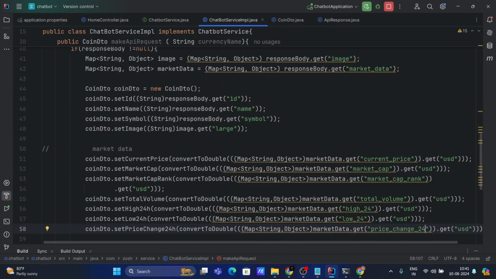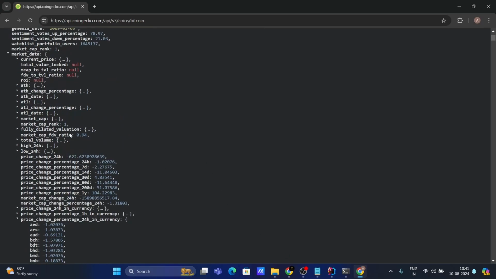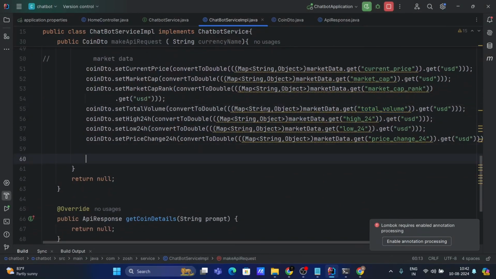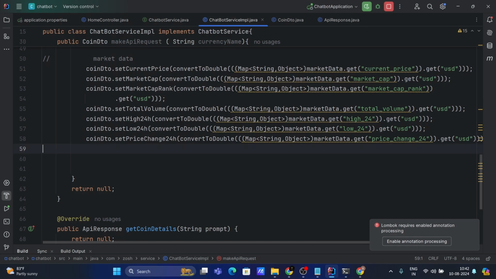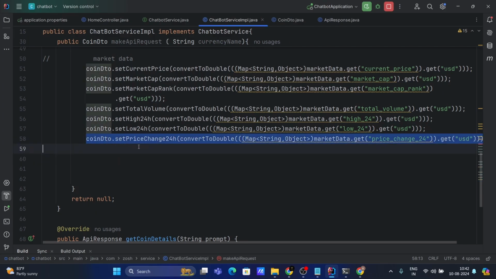One more thing guys, make sure whatever field here you are giving, it should match with this field. Okay, here you can see price change 24 hour and all this. So guys, if your fields do not match with this, then it will throw the error. Okay, so yeah, that thing you need to consider. Okay, then price change percentage 24 hour.